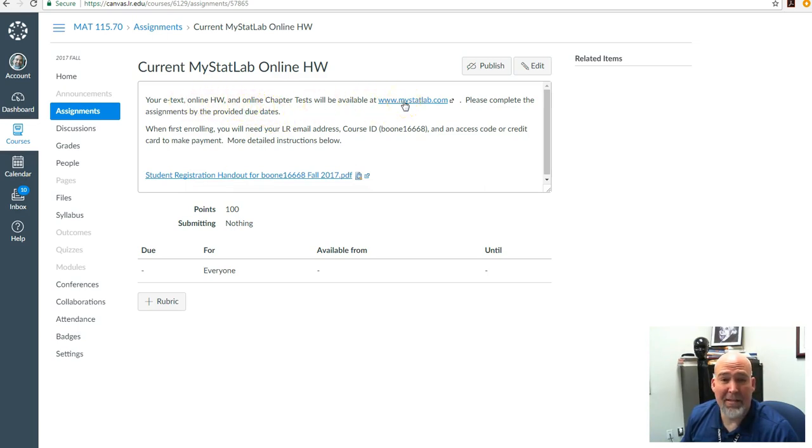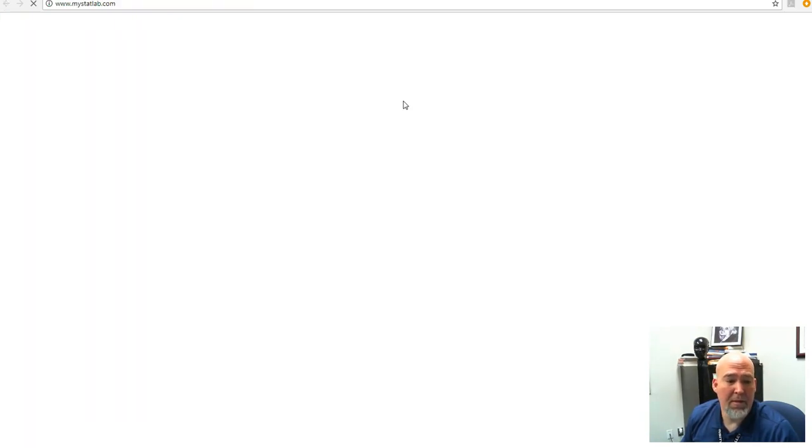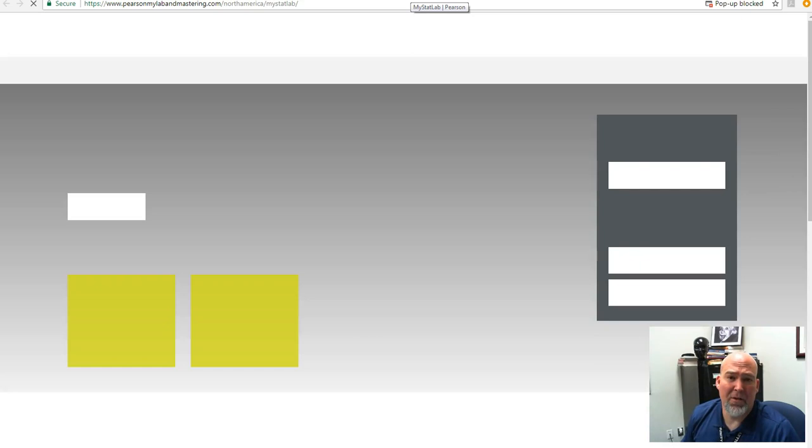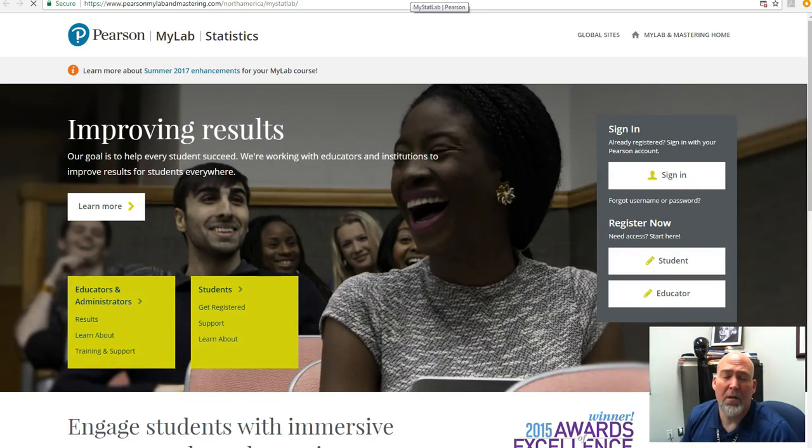Here's how you can access the MyStatLab. You can click here, it'll come up, and it's going to ask you to create a user ID. You'll have to know the course code that I've provided you, but you also have to put in an access code. So that's something you can get at the bookstore. There's a trial period that you can start on one of the pages, so everyone can start on day one. I think it's a 10-day trial period, but you would be going to register now.